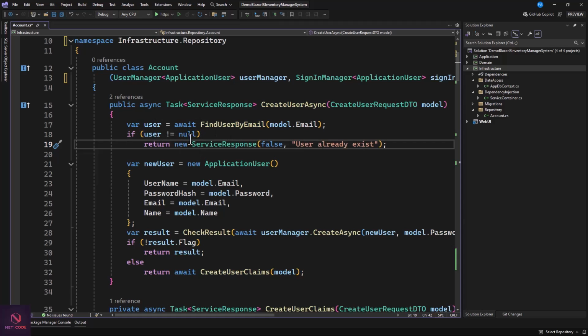Okay. So if this is not null, you want to return a service response, because before you create an account, you must not have an account already. You cannot create two accounts. Our system will not permit you to use the same email. So you must make sure you have a different one.